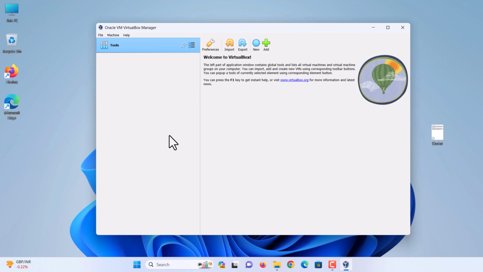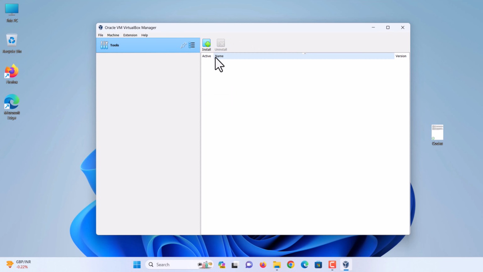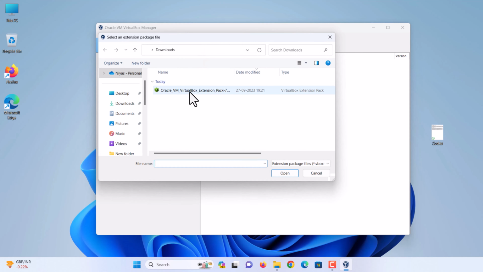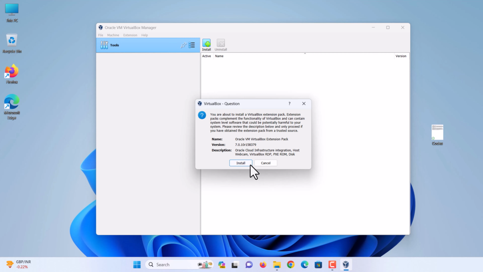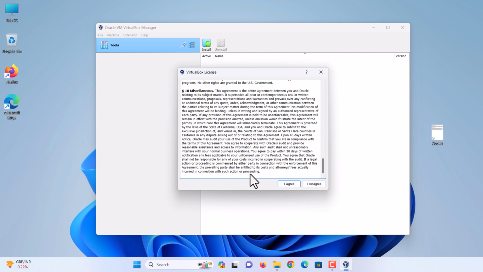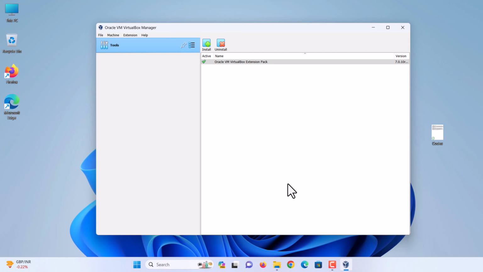After installation, next step is, you have to install the VirtualBox extension pack. Click on the Tools menu, then select Extensions. Click on the plus icon to add the extension. Select the VirtualBox extension, which you downloaded at the beginning of this video. Click Install button. Click Agree. OK. Go back to Welcome screen.